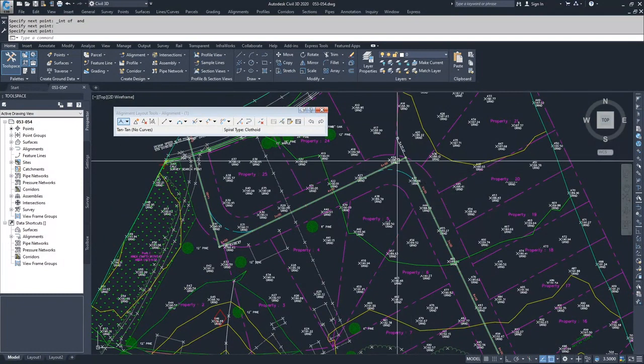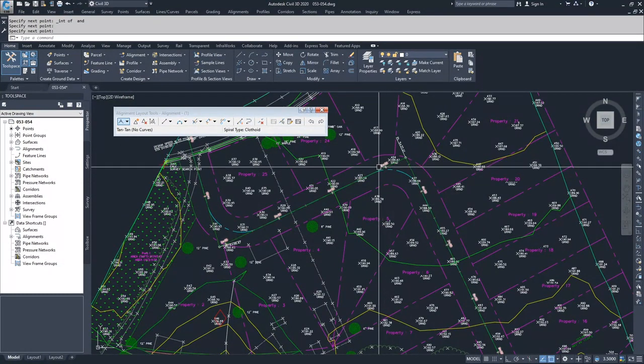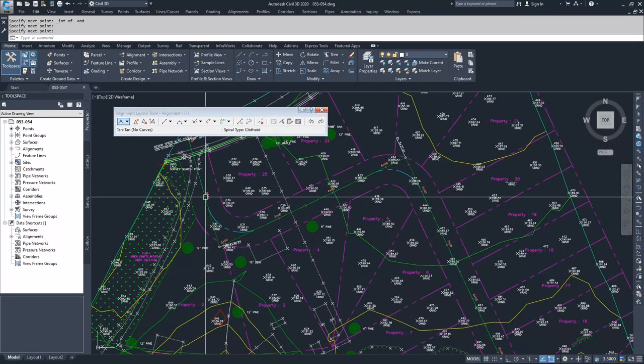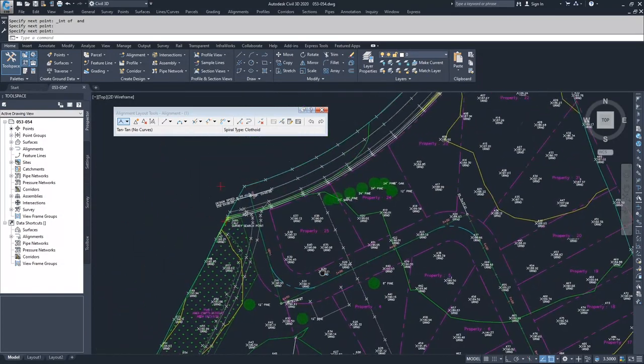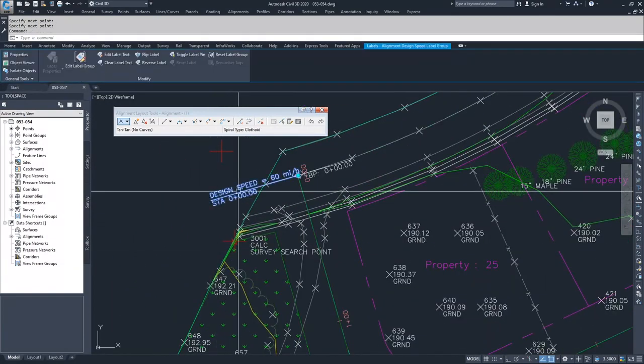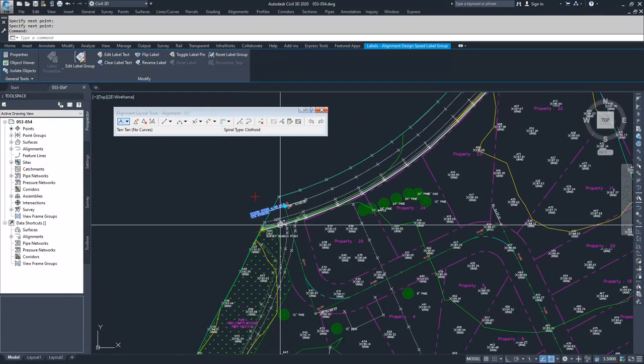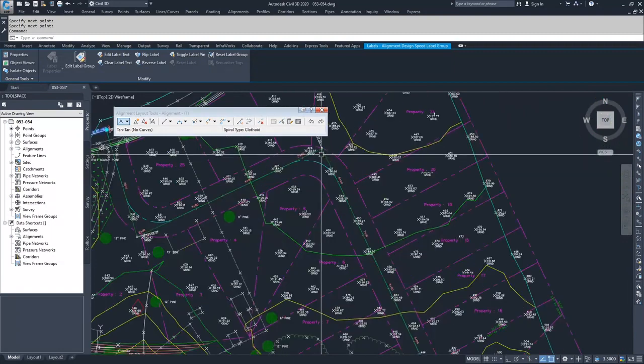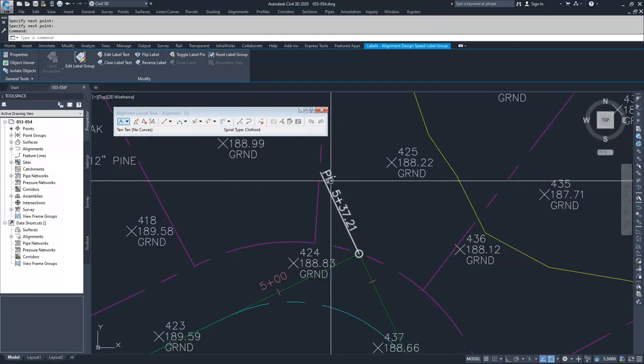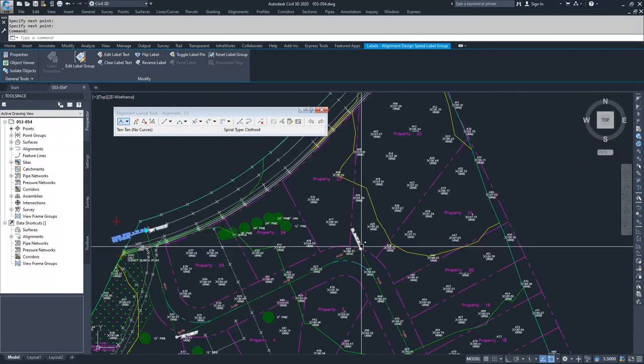It's the screen line here. My label sets have been placed. There are these pink labels in here, and also some of these end ones. You can see design speed is 60, station is 0+00. You can also get some information on your point of intersection and stationing.